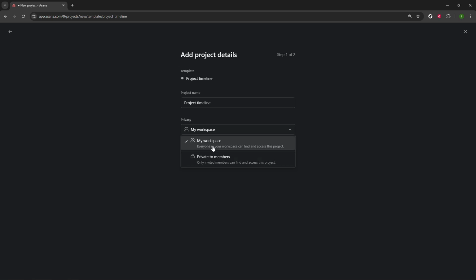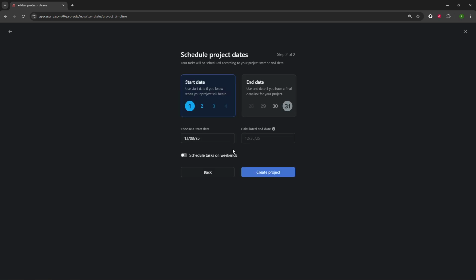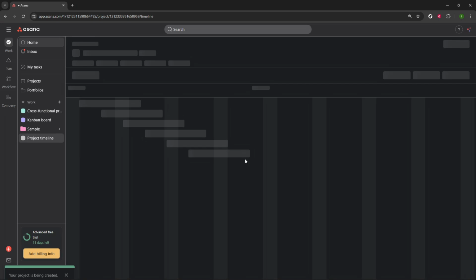If you're part of multiple organizations or workspaces, make sure you select the correct one here so your project lands in the right place. When everything looks good, click Create Project. Asana will spin up the project and load any sections and sample tasks included in the template. Give it a moment to finish preparing the workspace.